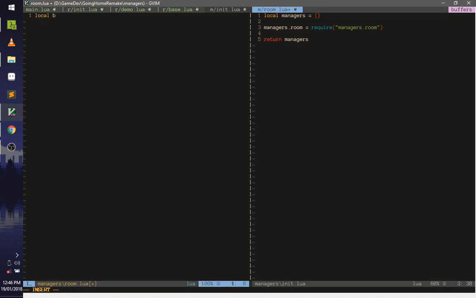Local. Do we need a base manager again? I don't think we need one. So classic was to require modules classic, and then local manager room equals classic extend, return manager room.